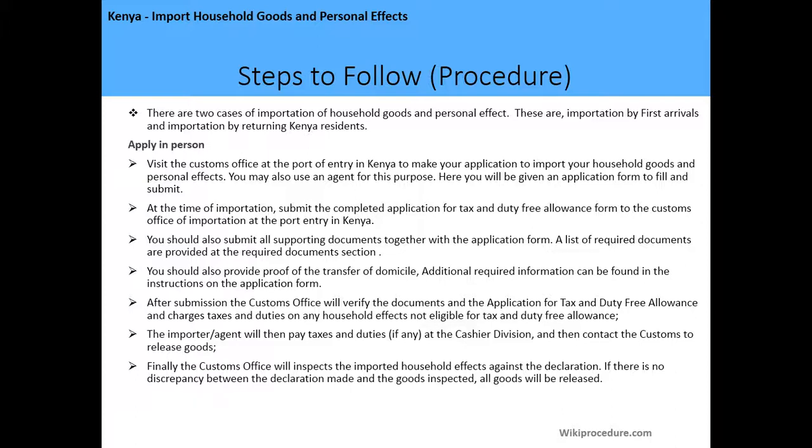Here, you will be given an application form to fill and submit. At the time of importation, submit the completed application for tax and duty-free allowance form to the Custom Office of Importation at the port of entry in Kenya. You should also submit all supporting documents together with the application form.